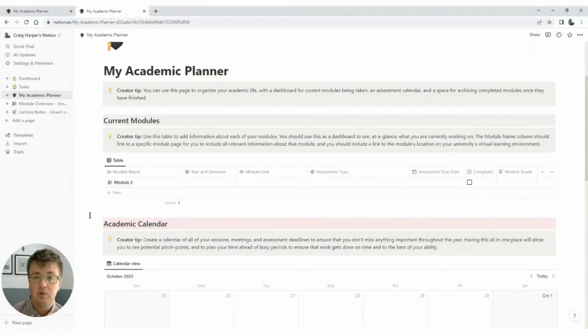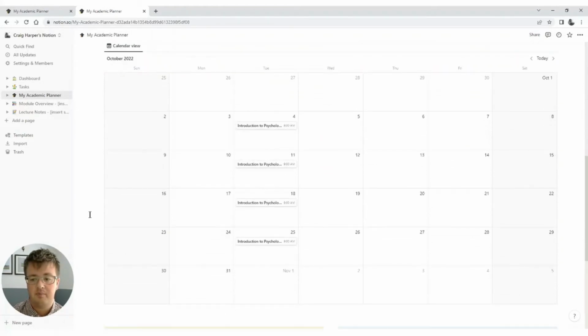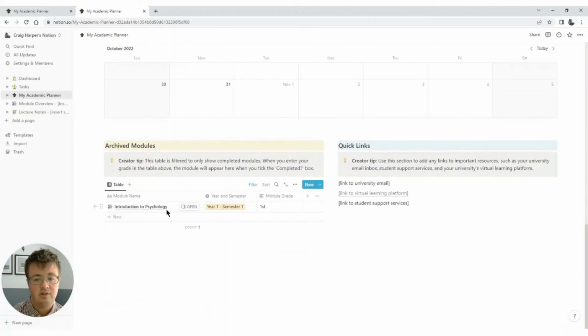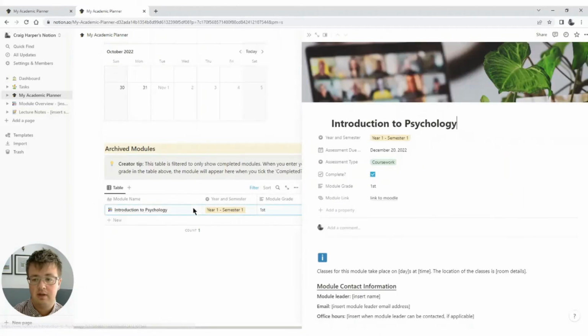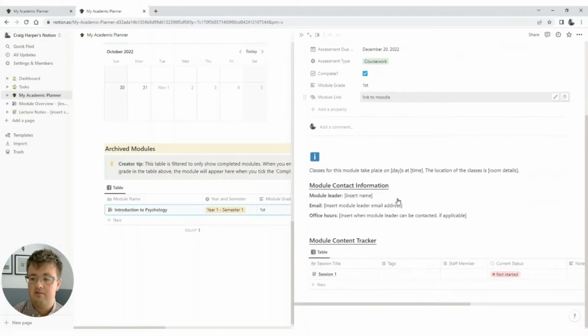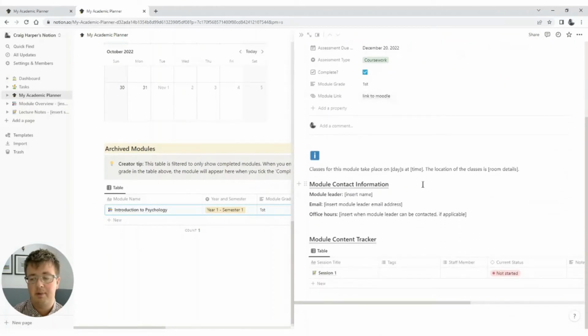But it might be that you want to go back and have a look at some extra things from that module later on. So this Introduction to Psychology module becomes a part of your archived modules. You can see when you sat that module and what your grade was. If you open that page, it gives you all of the information that you had about that module. That's how you can archive old modules and access everything that you've ever done at university.